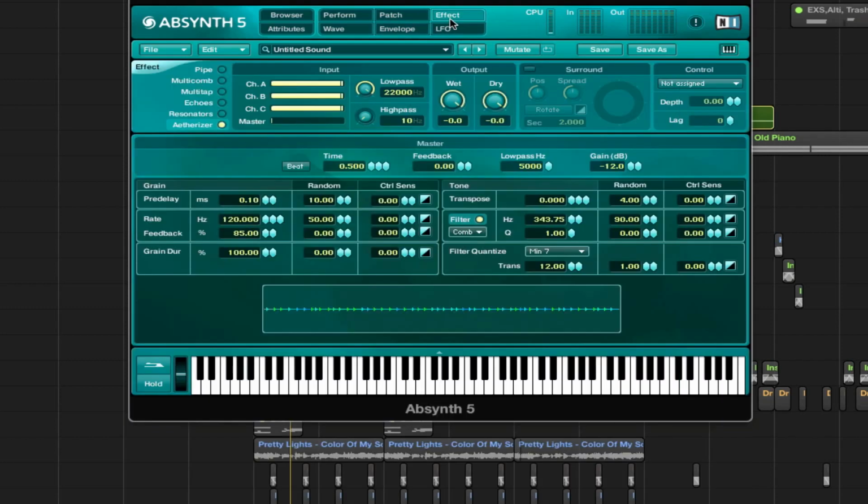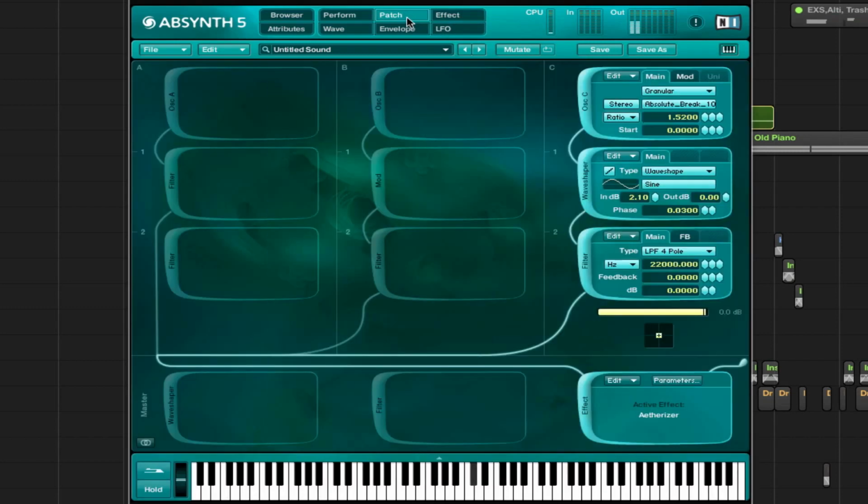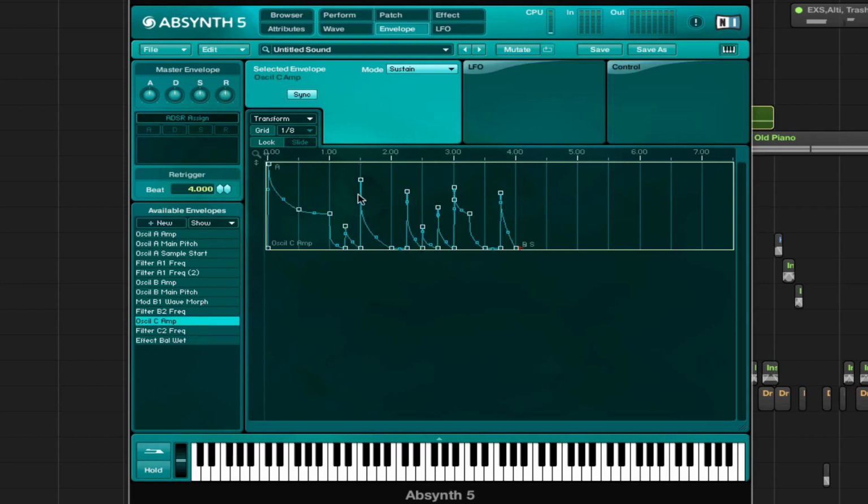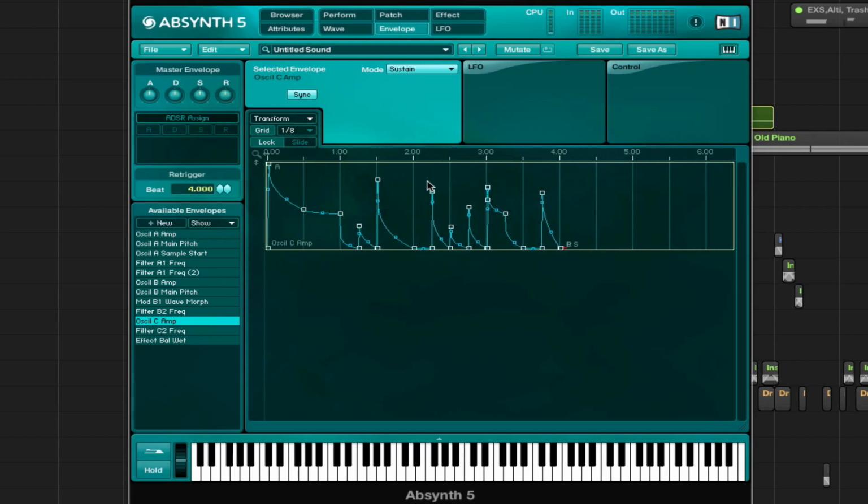Oh, and I need to turn this off. So what I did is, if we go to the envelope page, you can see that I got a lot of stuff here, but not everything is used. This one, oscillator C amp, that's the one I modulated for the rhythm.